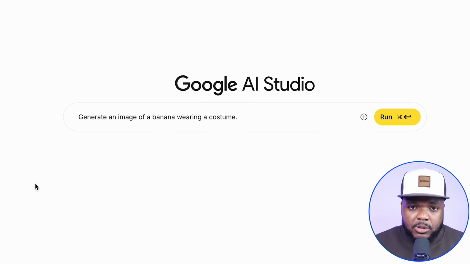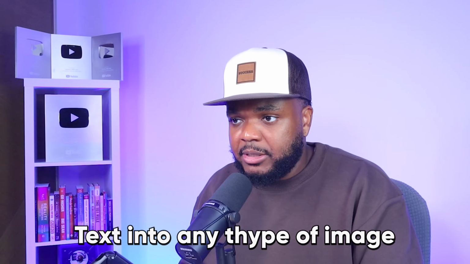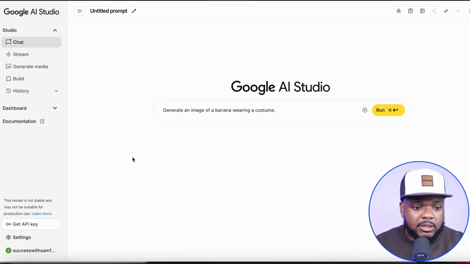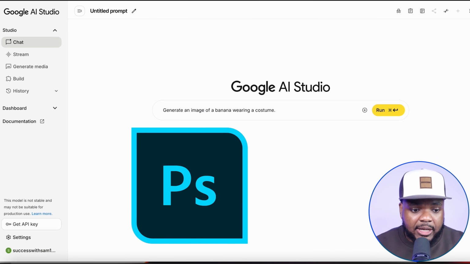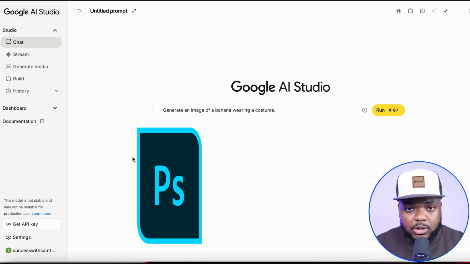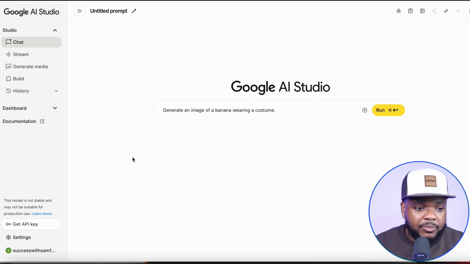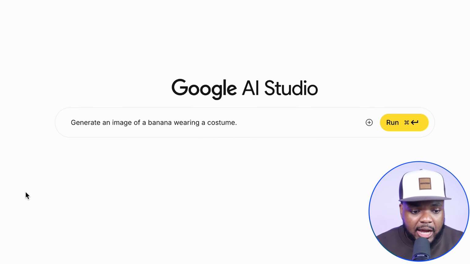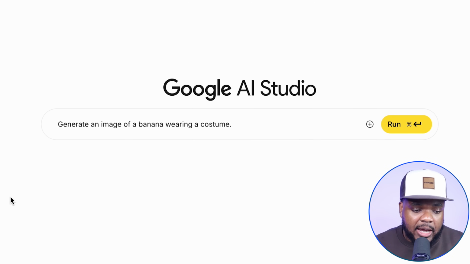But before I do that, I just want to quickly explain what it is and how it works. And all it is, is an image generation tool. You're going to be able to turn text into any type of image. And the reason why people say that this is set to potentially get rid of Adobe Photoshop is mainly due to the fact that you're not going to have to do any complex editing. All you got to do is type in what you want to do, what you want to see, and it's going to be able to generate it in a matter of seconds.